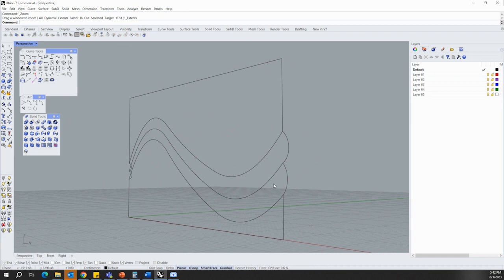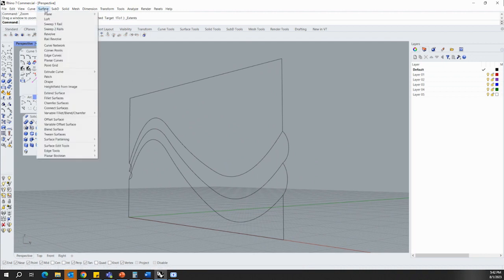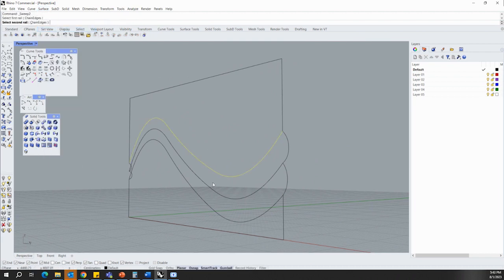So right now I'm going to create a surface out of it. How am I going to do the surface? I'll go to the surface tool, and there is an option called sweep to rails. Sweep to rails will take the reference of the two curves, the first rail and this is the second rail. Once after that, it will ask to select sweep shapes. So this is the shape here right now.